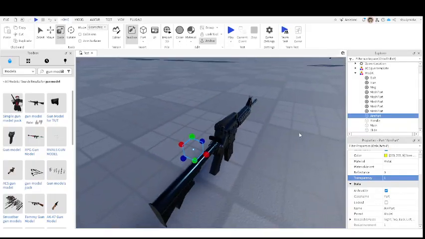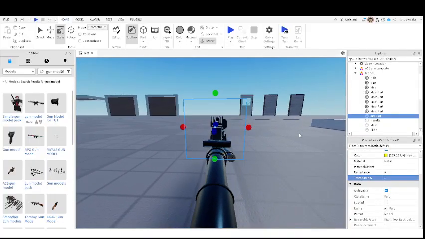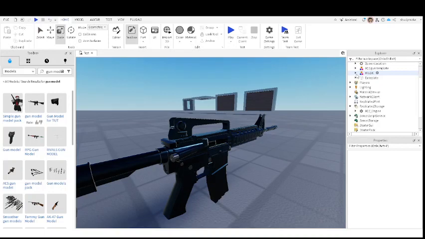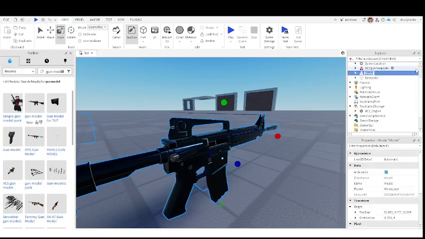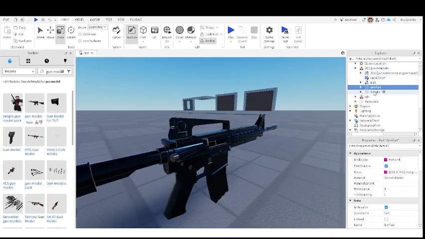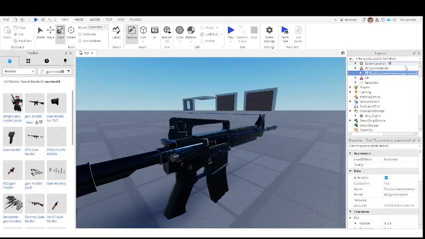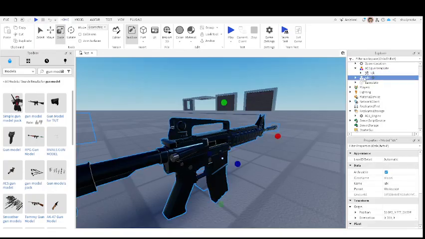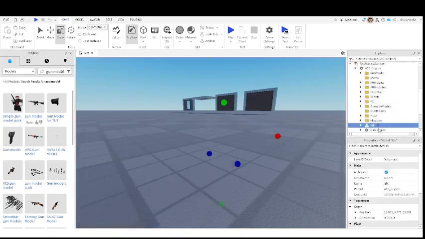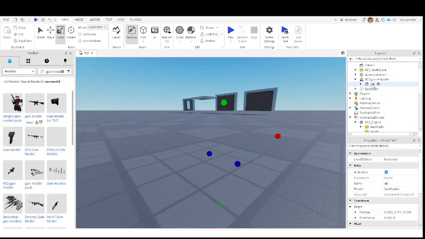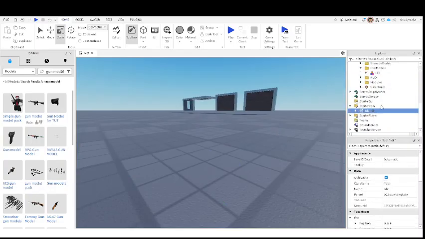And where's the aim part? Which is right here. So you're seeing it. We are done. Name it the gun you want it to be. I'm just going to name it whatever. And inside the ACS gun template, remove all of these. We don't need these. Just the two, and name it the one you named it. Just take your gun model inside ACS engine gun models and this tool and starter pack.